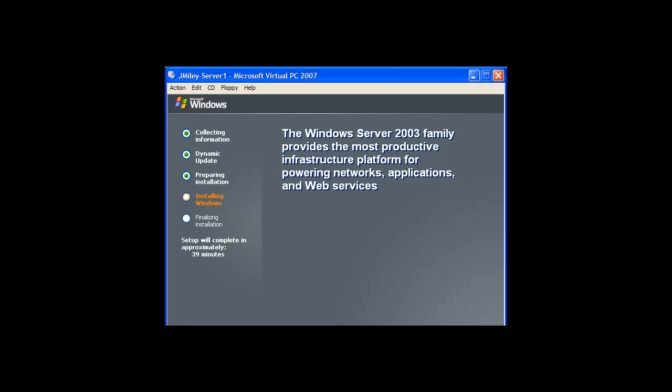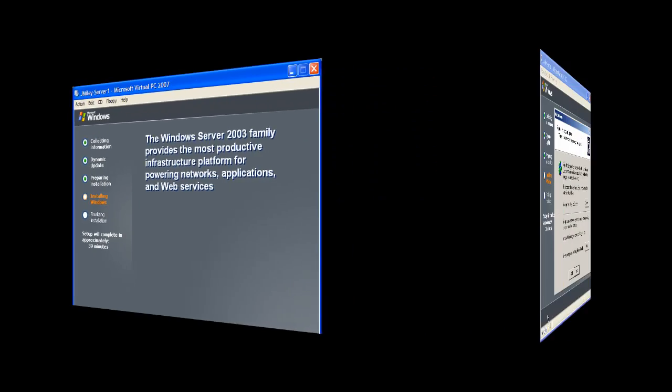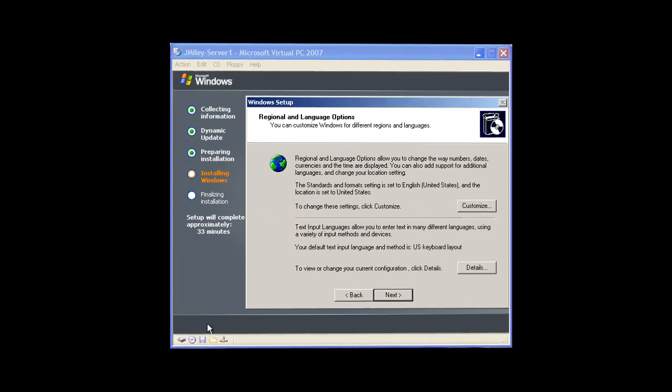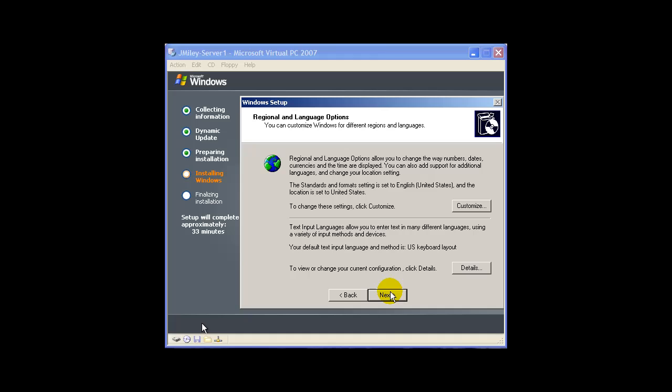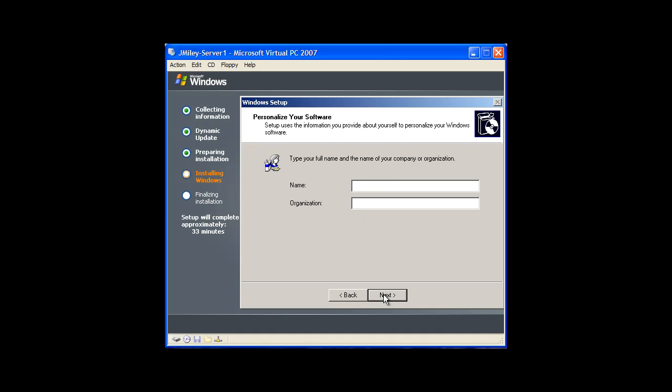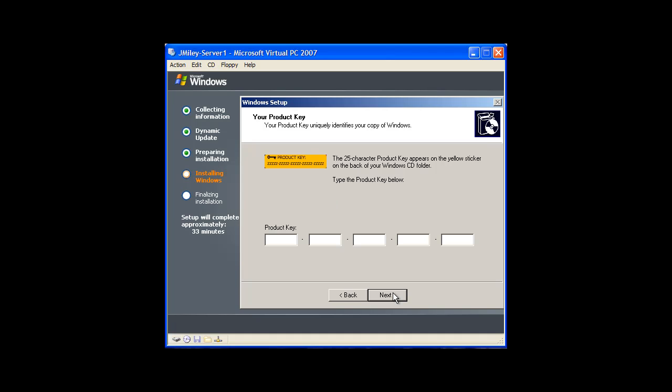And so now begins the somewhat lengthy process of file copying and various other operations that Windows will perform as it installs. After several minutes you should get a screen that looks like this. Regional settings, just click Next. For name and organization, just type your full name or the name of the server, Server 1, something like that, doesn't really matter.